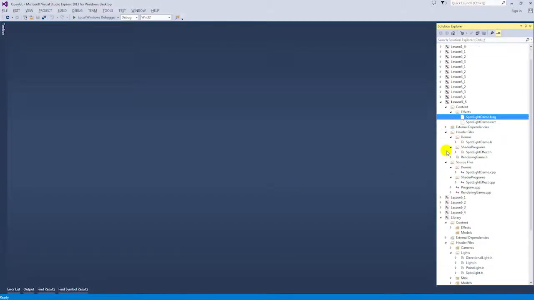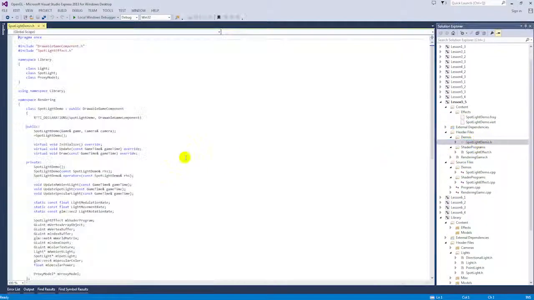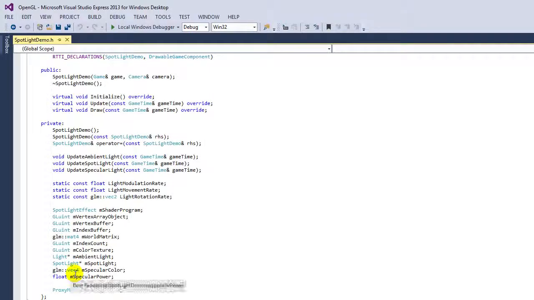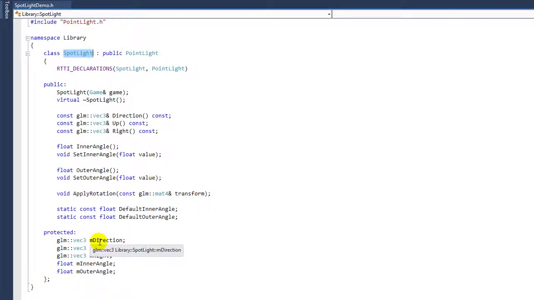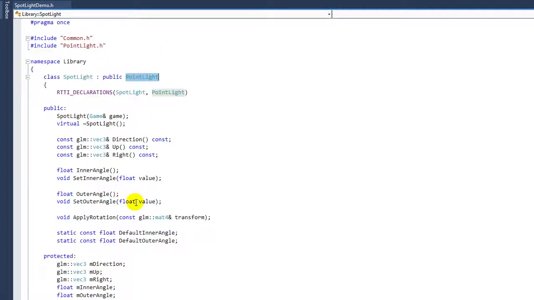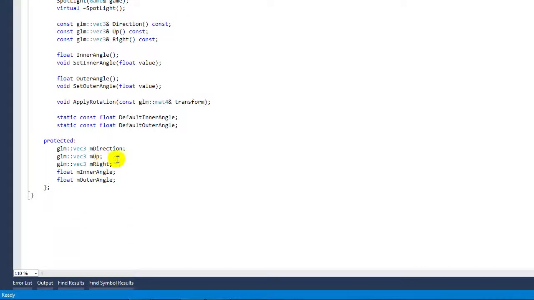Back in Visual Studio, let's take a look at the Spotlight Demo.h. The Spotlight Demo class has a Spotlight instance, and that Spotlight instance combines the components of the directional light and the point light. It inherits from point light. I could have just as easily inherited from directional light and then added the point light pieces in. So I'm inheriting from point light, and then I'm adding the directional light components to that. That includes apply rotation, and a couple of additional members for an inner angle and an outer angle. The rest of the implementation for apply rotation is identical to that of the directional light.